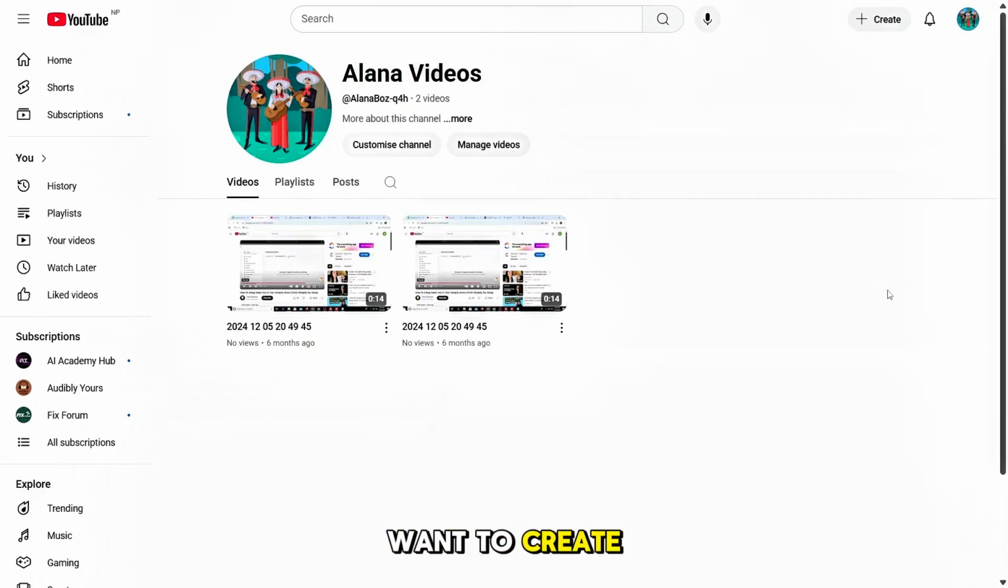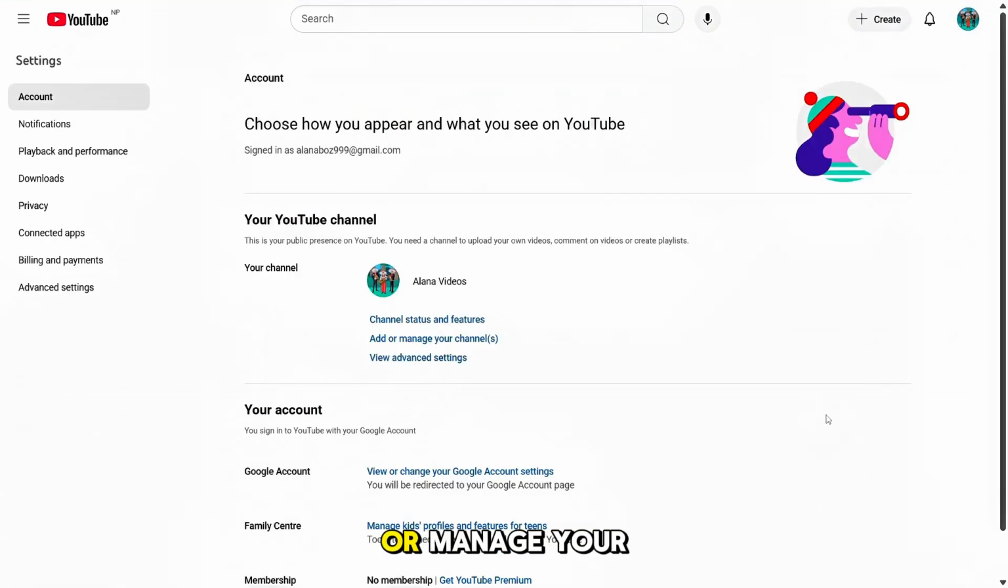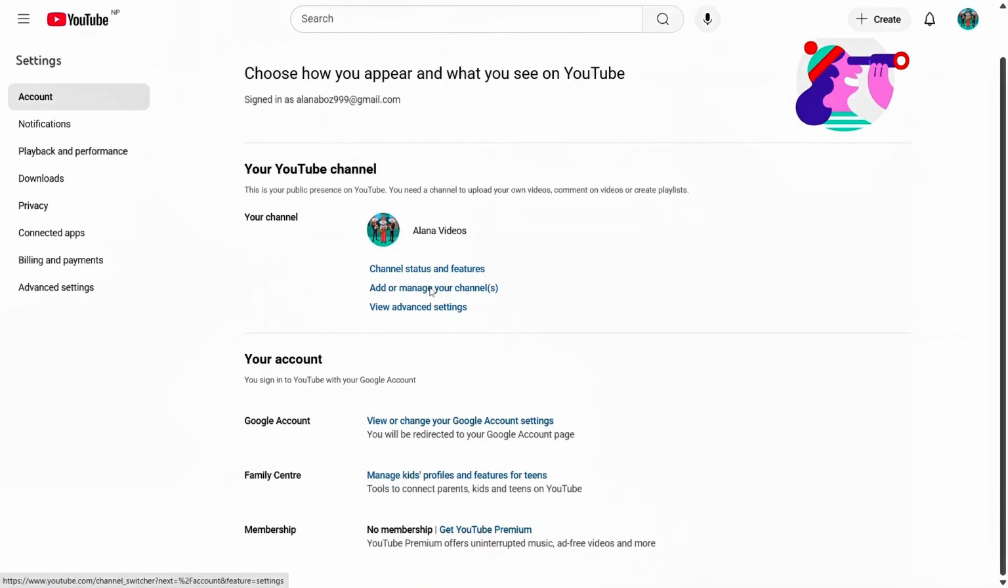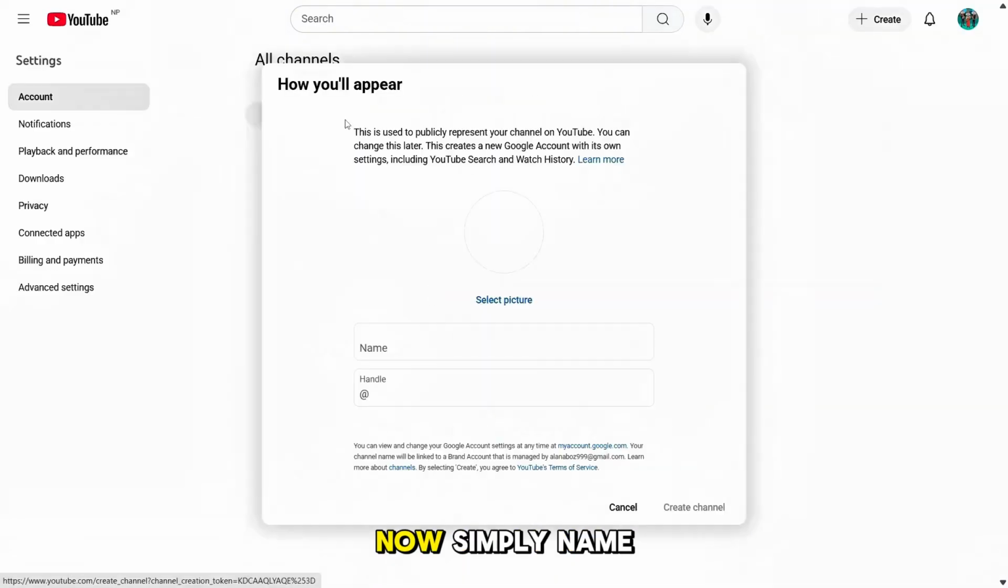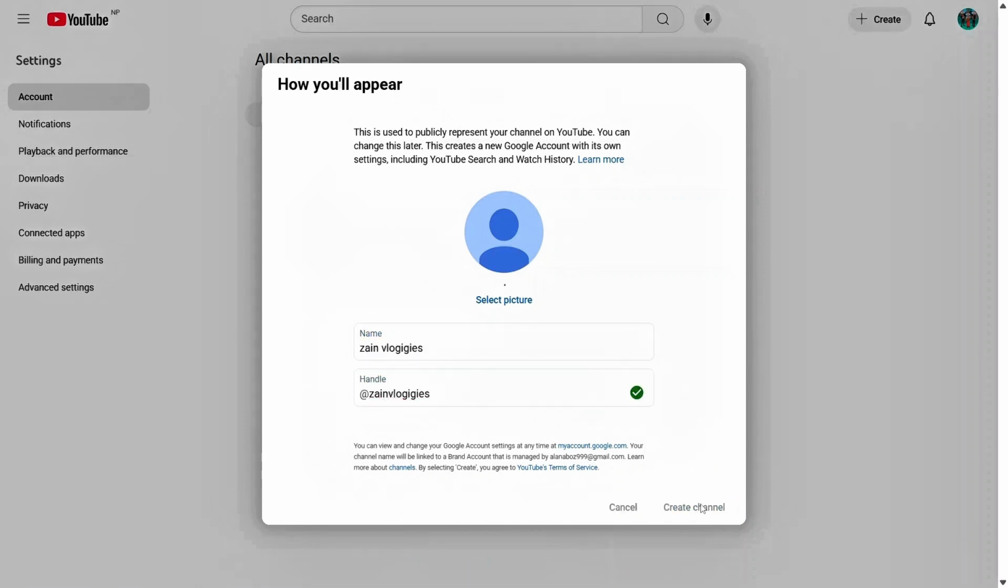Now, if you want to create another channel, you want to click on the profile icon, then select settings. Here, click on add or manage your channels option. Click on create a channel. Now simply name your channel, then enter your handle. After that, click on the create channel option.